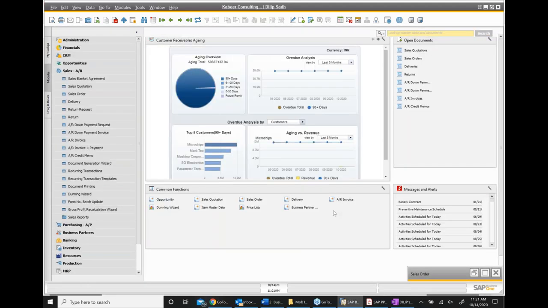So we can set up our agreements. Master database.